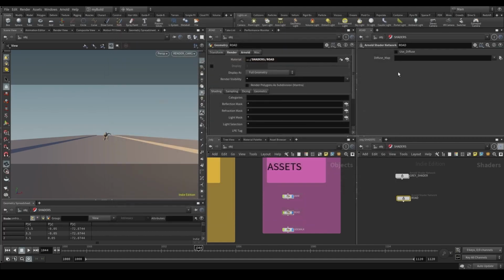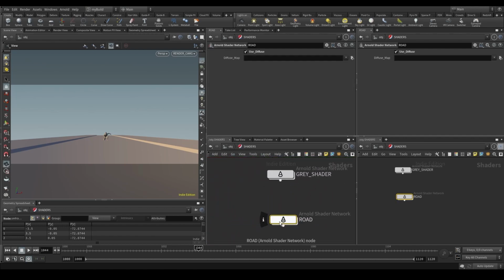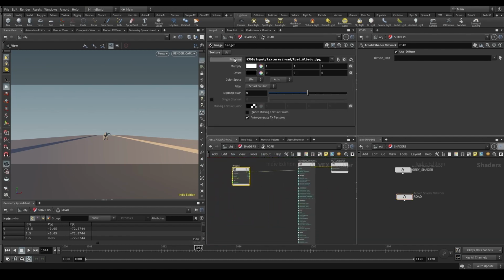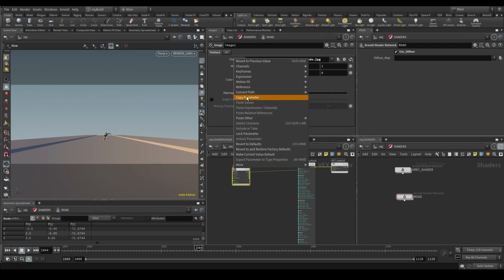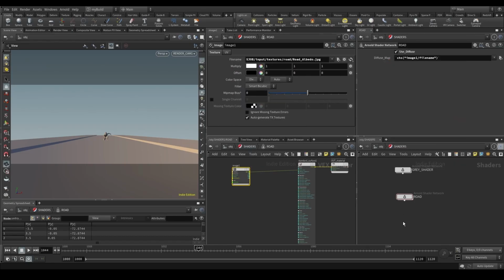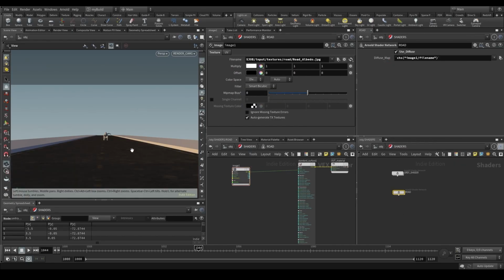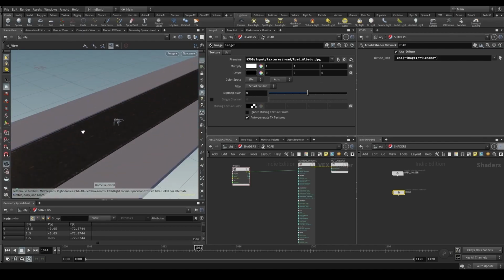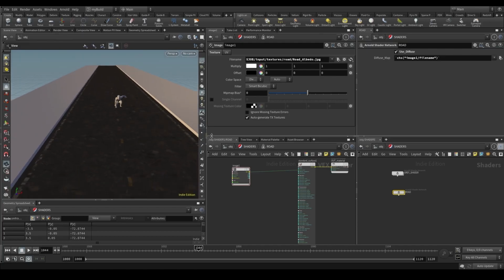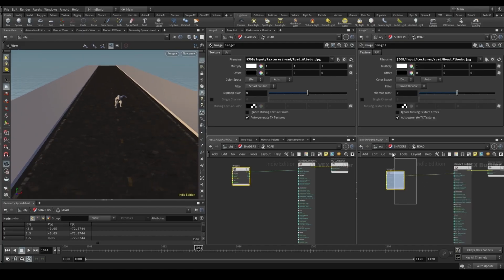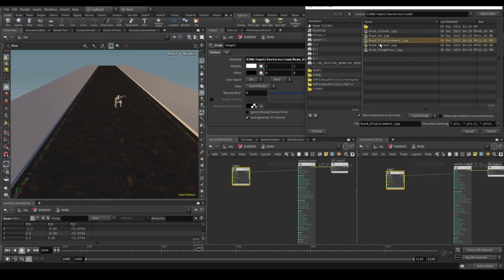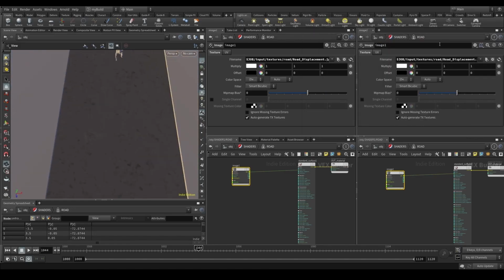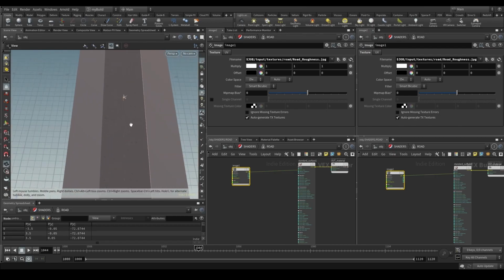Alright, so that's cool. I'm going to do this. And here basically I'm going to look for my file name over there, copy parameter and paste relative reference over there. And you can see as soon as I did that, now we have the textures in the viewport. Pretty cool, right? So wherever I change the texture, it's going to be in the viewport, even with an Arnold shader.